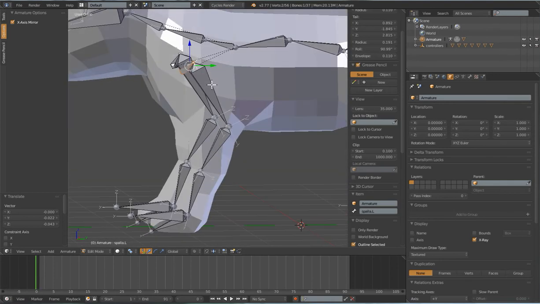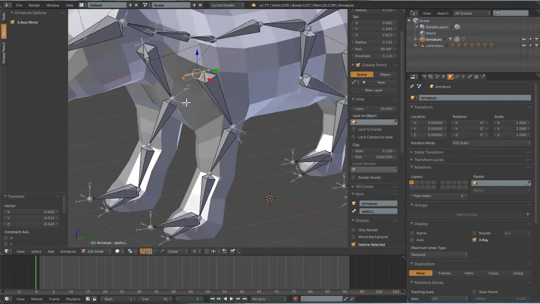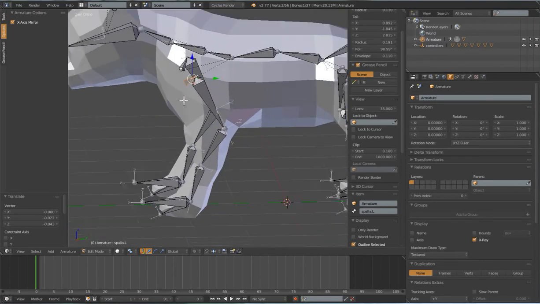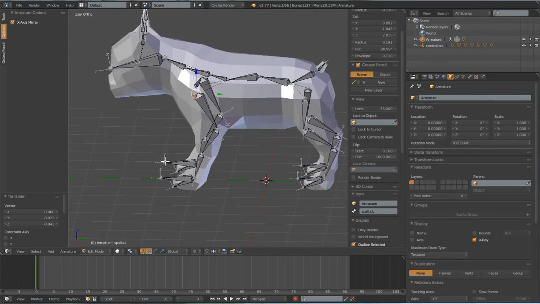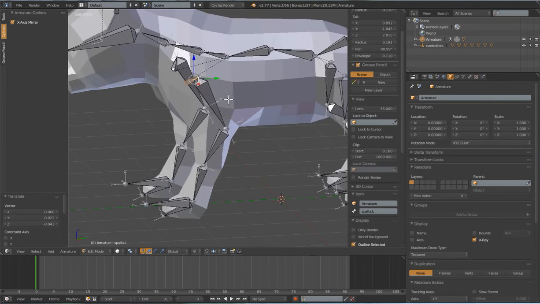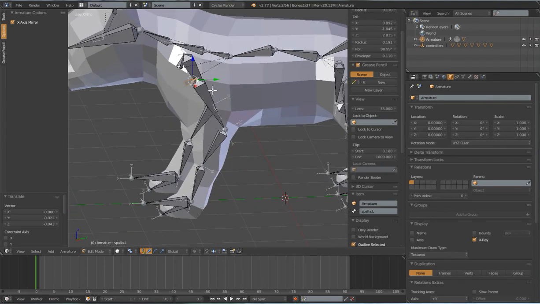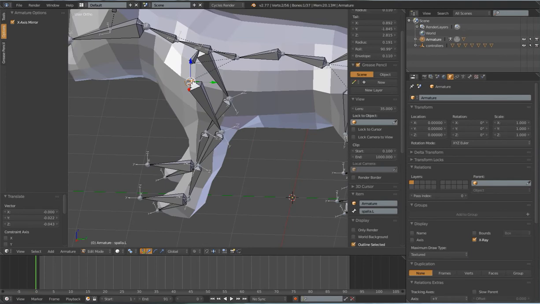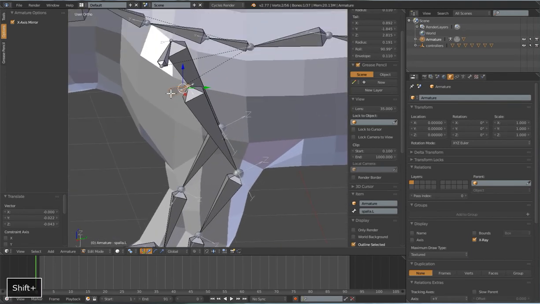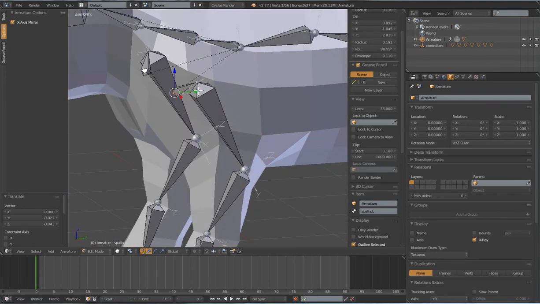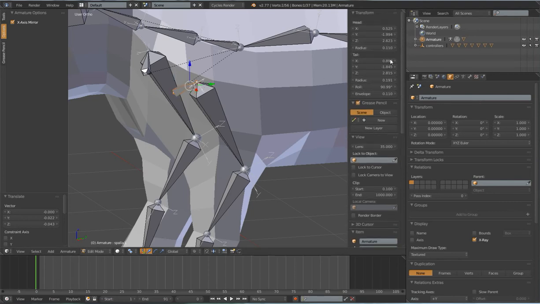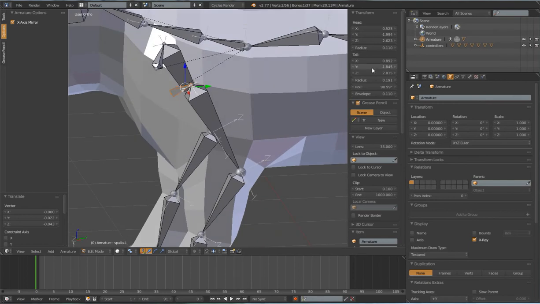Also, I want to change this. I'm going to do it, I think, by selecting my Y value going this direction. So I want the tail of that bone to be lined up with the head of this bone right here, to be lined up with the tail end. So I'm just going to use the positions in edit mode here.